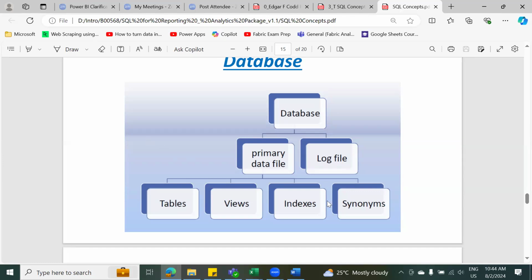In the primary data file, again, we have so many options here. One is called tables, the second is views, the third is indexes, and the fourth is synonyms. When we say tables, this is where we store all the information. Whoever has read and write access will be able to access the tables. But if somebody is given read-only access, they will have access to views.